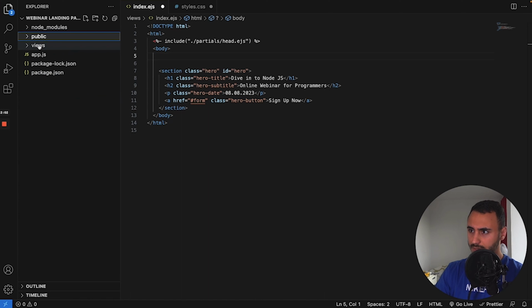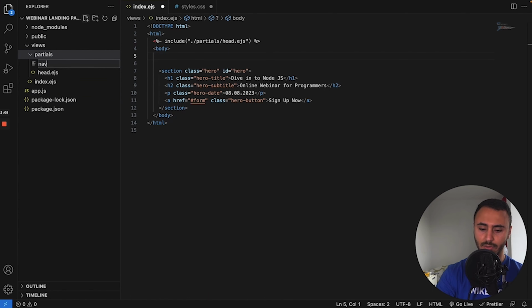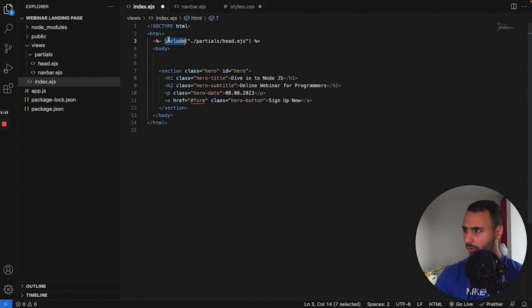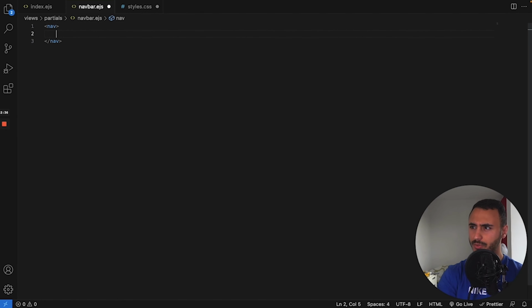To create the partial inside the views, we create a partial. Let's call it navbar.ejs, right? And we want to include it in our index.js. So I've just copied this line. Instead of head, we have navbar. So in this navbar, we're using the nav tag.